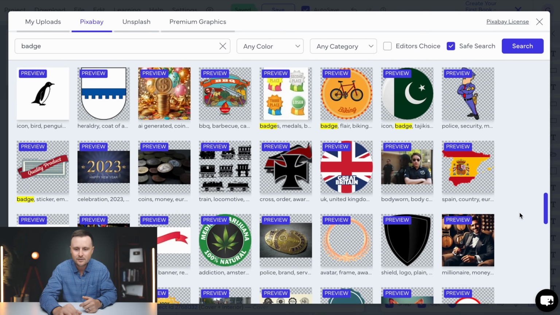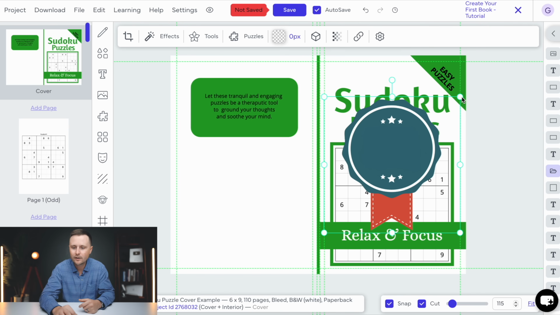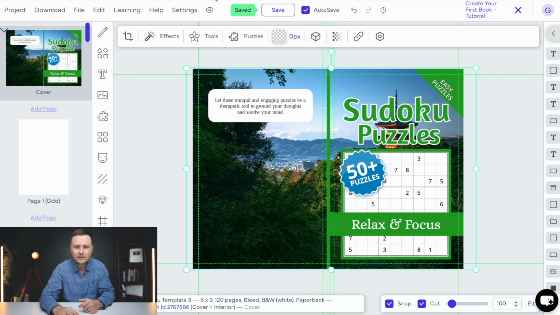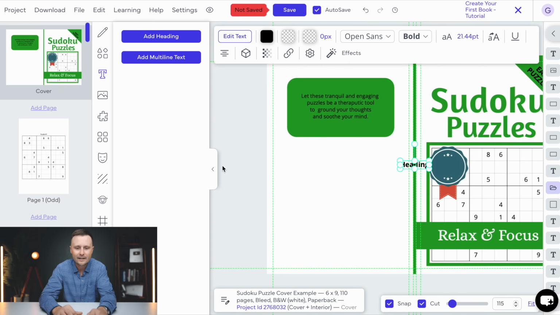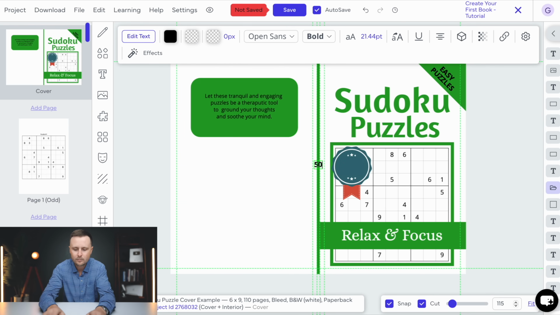You will find badges. Let's just say that we want to use this one because I can't find the exact one that I used. We can click on that. This will add it onto our cover. Let's make it a little bit smaller and we'll put it right here. And then as you can see here, we just added text on top of it. So we'll go back over here, add a heading, close that out. And we're going to type in 50 plus.